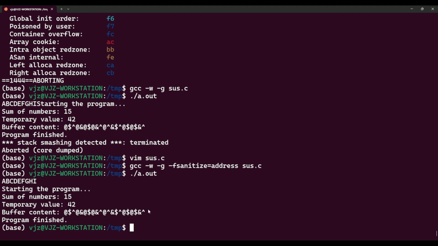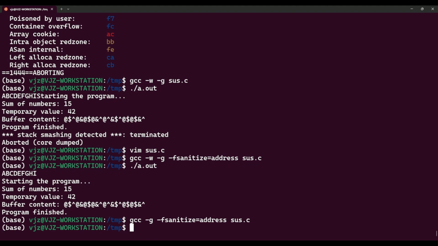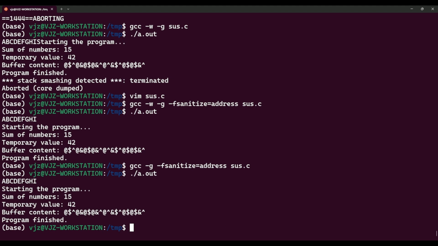Everything printed. And by the way, let me just take out this warning flag as well, because this is a bad practice. I just put it in for this video so that it doesn't spoil the errors. But no warnings and Address Sanitizer doesn't yell. So that means our program is alive and well.